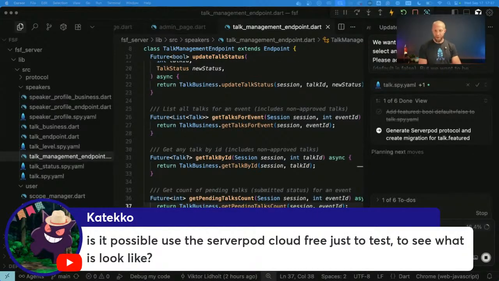Is it possible to use Serverpod Cloud free just to test, see what that looks like? Yes, join our waiting list and I'm sure we can throw you some free credits so you can try it out.